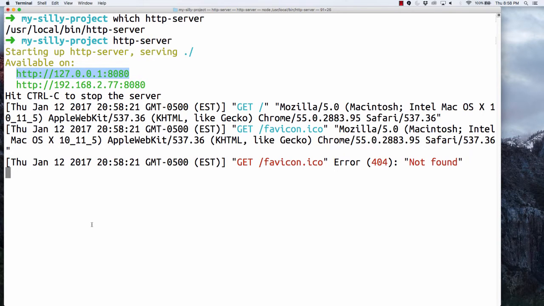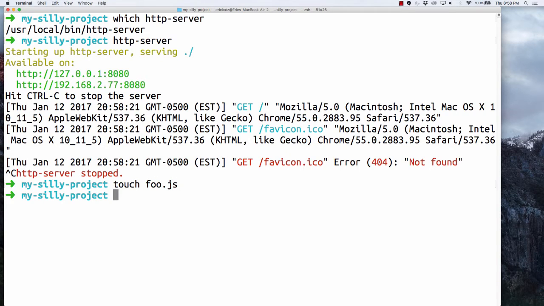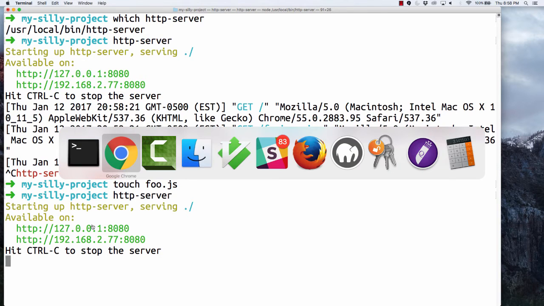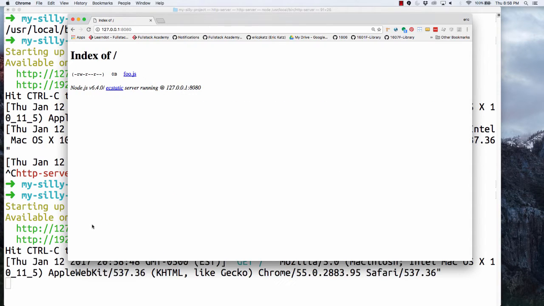We could test this out really quick. If I went over here and I said touch foo.js, which basically just creates an empty file, and I went back here again, and I opened this up again. Now it's basically just giving me a directory listing. This is a very simple server, just to have a server. Normally, our server is going to be Express, but we're not really doing anything with Express other than we want to basically open up an HTML file.